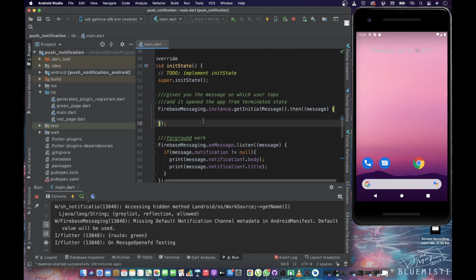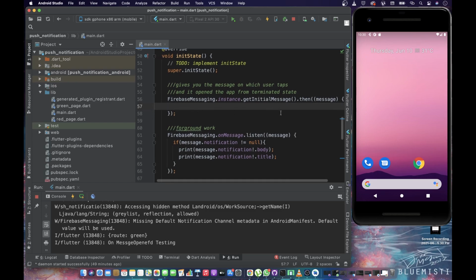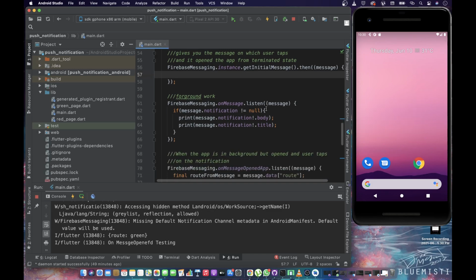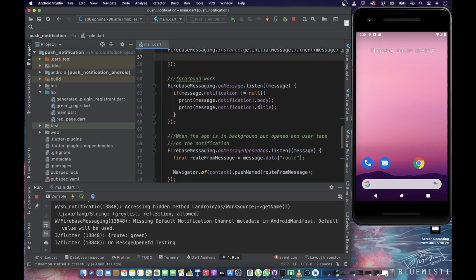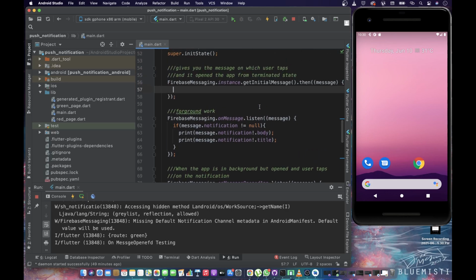Okay, so it means the user has tapped on the notification and it opened the app from the terminated state, like the app was closed. So in that case, you will get the message over here on which the user tapped. So it basically works when the app opens from the terminated state.